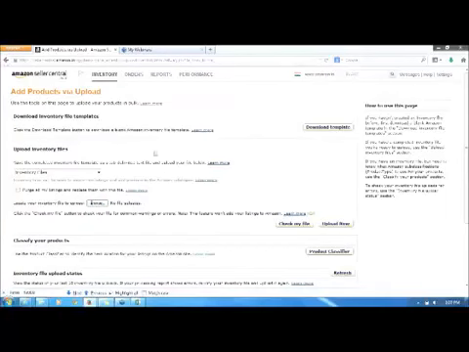After having saved the file in text tab delimited, we go back to Seller Central, add products via upload. In the second box, we see upload inventory files. Click on the drop-down, select Inventory Files, browse through the file that we have just saved and upload over here.